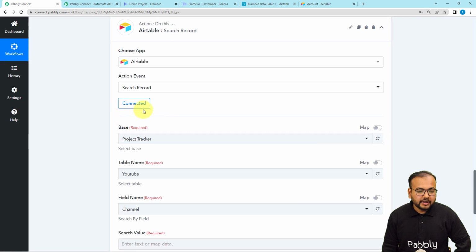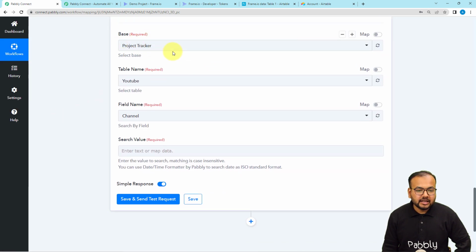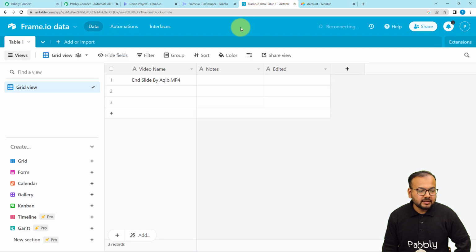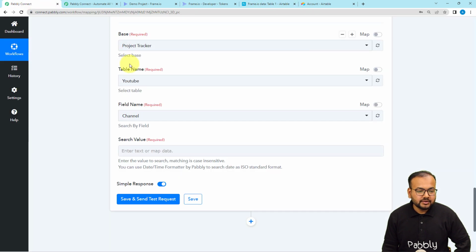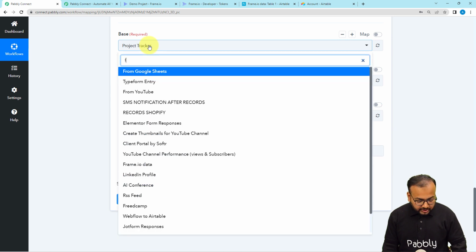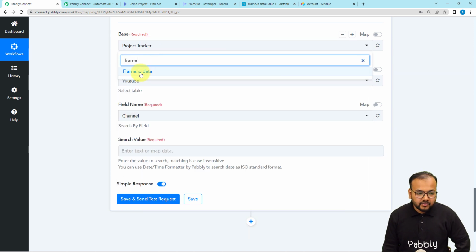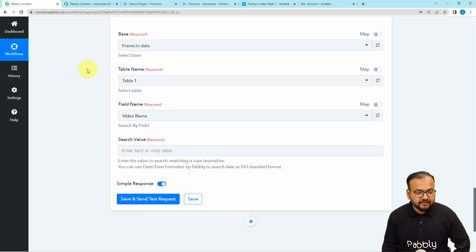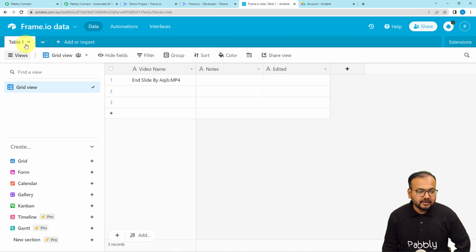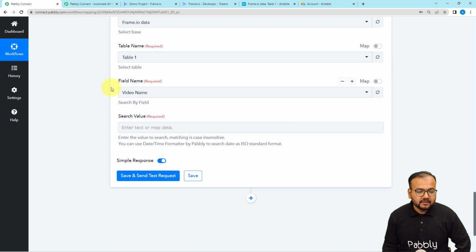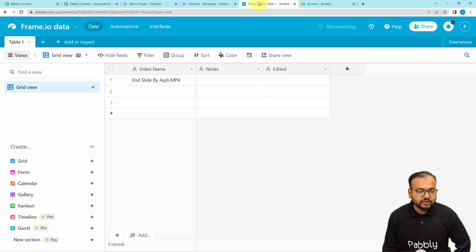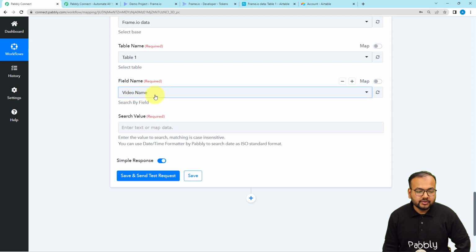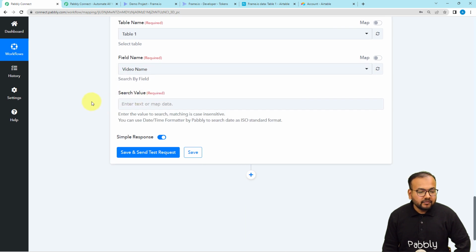All right, we are connected, and here it is asking for the base's name now. The name of my base is this frame.io data. Let me just click here, and it will show you the list of all the bases that you have. From here, select the relevant base. All right, and the table's name will be auto-populated because we have only one table here named table 1, and here it is asking for the field's name that you want to search. I want to search this field, the video name field. So it got selected, you have to select it from here. And what value you want to search?